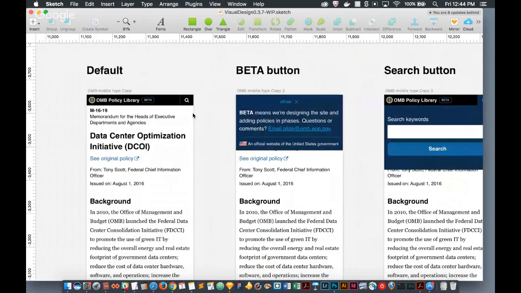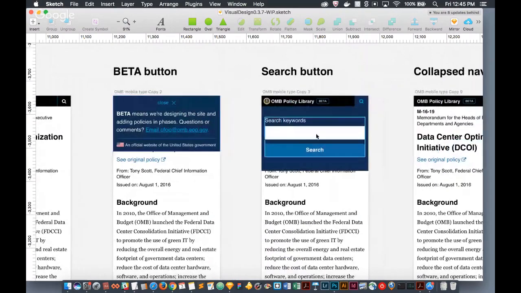So what happens when I click that little beta button? You get this little drop down. There's all the data and the contact info. What happens if I click that search button? You would get a little search.